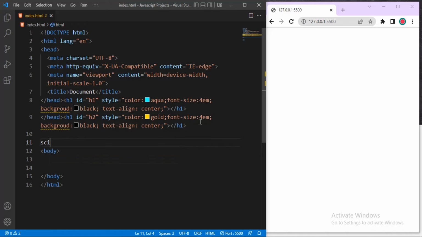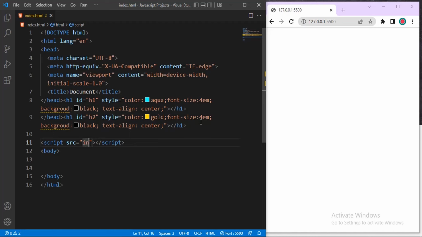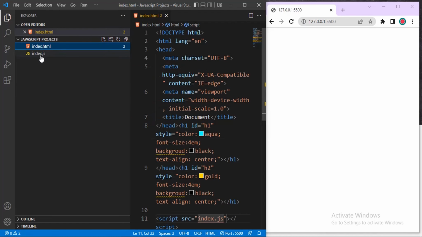Then the next thing I will do is add my script. I'll be using standard JavaScript. So I add my script, then give it an attribute of src, which stands for source. Then inside that, I will add the name of my JavaScript file, which is index.js. If you look close, the file is inside my project folder. Having done this, we'll move on.